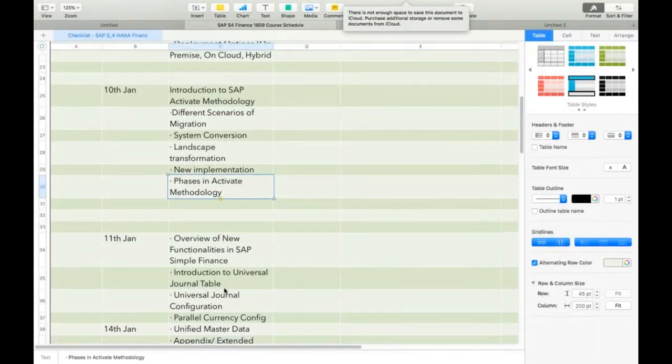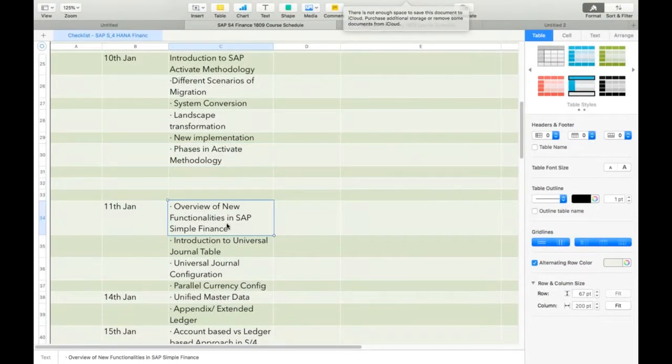And then we had the overview of new functionalities in SAP Simple Finance, what is in Universal Journal. So these are the topics which we discussed in practical. Okay, so Universal Journal table, what is the ACDOCA table, what is the ACDOCA ledger, Universal Journal configuration, parallel currency configuration, unified master data of GL and cost element. So GL and cost element were different, now they are unified.